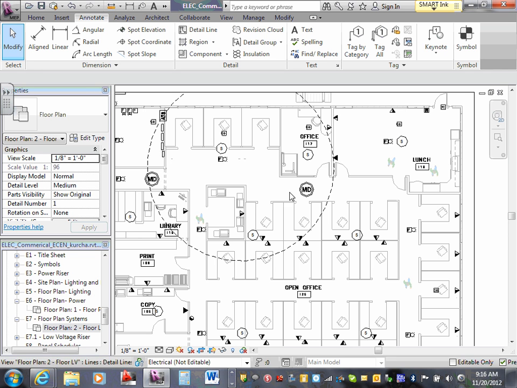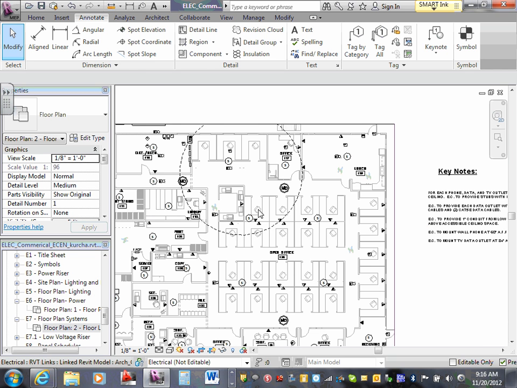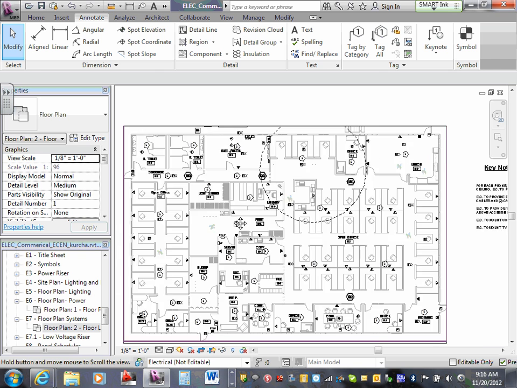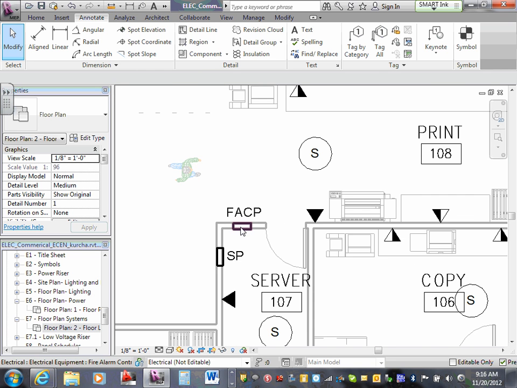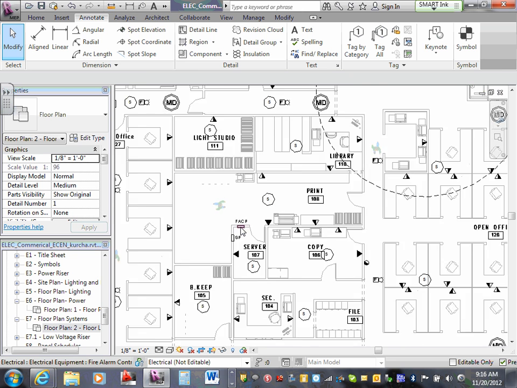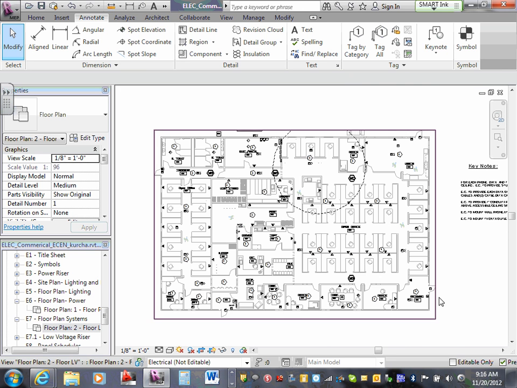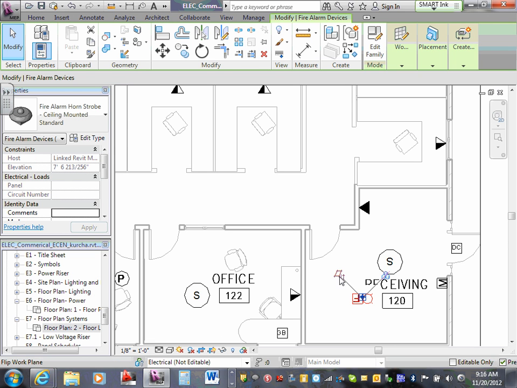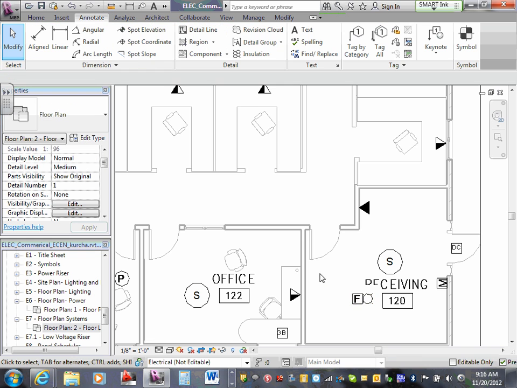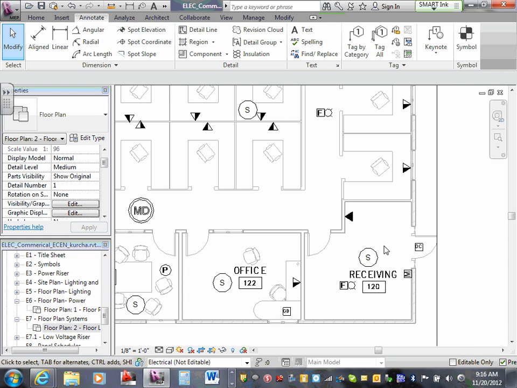Technology. So I think we kind of talk about, you know, where we want everything pretty detailed. Data outlets, and everybody understands the data coming into the open office area from floor boxes underneath. We kind of identify each area where we want a printer.